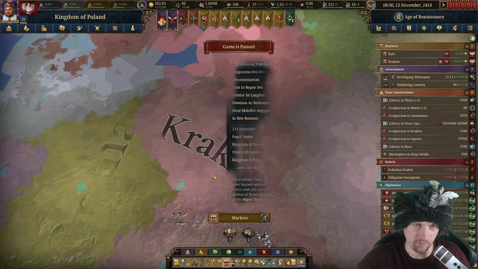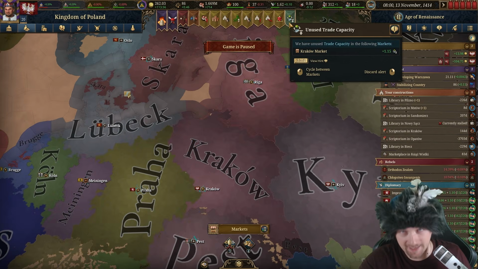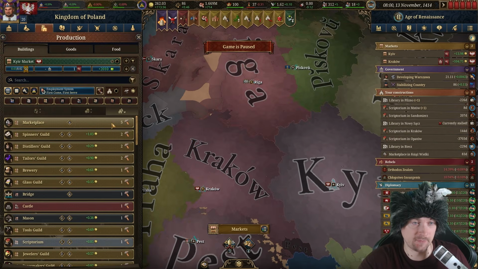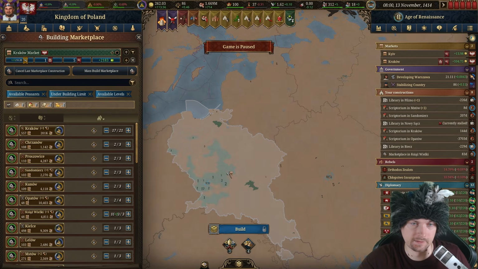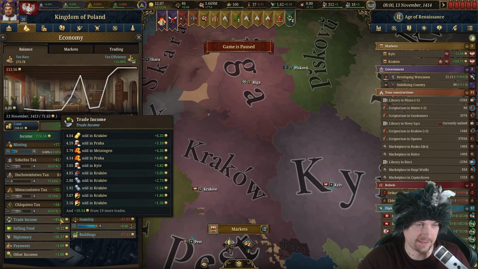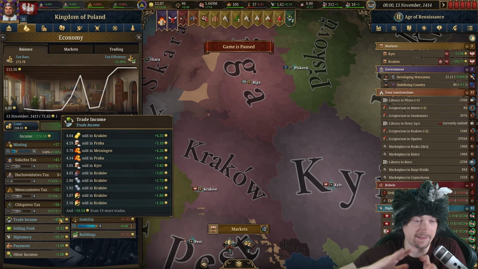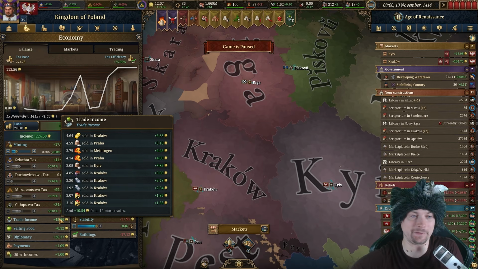Since I produce so much in Krakow, just look how much surplus of goods I have. I'm heavily investing into marketplaces, so I can actually sell these goods and earn even more trade money. Everyone wants amber and everyone wants salt, so this is definitely the base of what I'm selling.